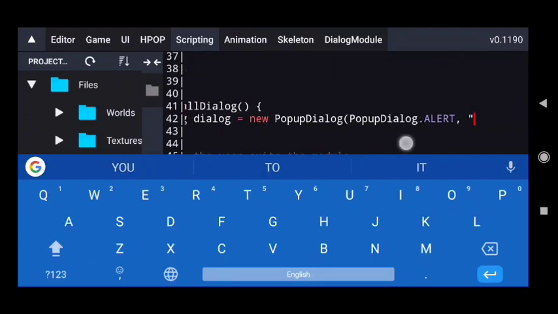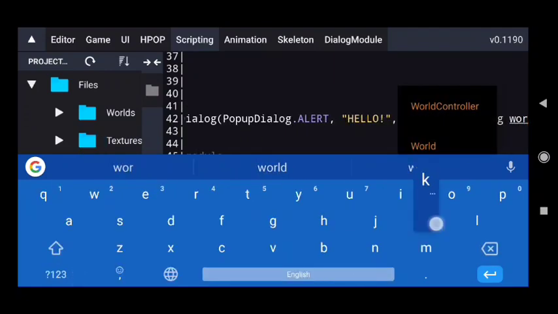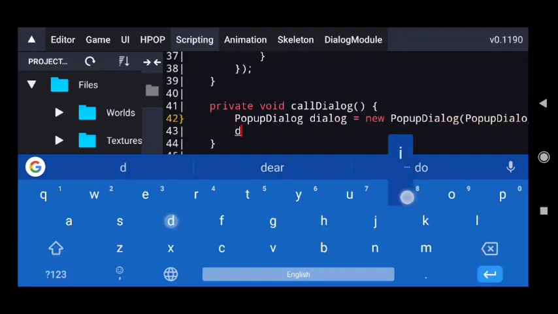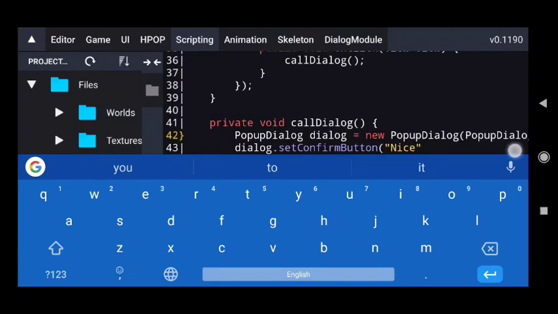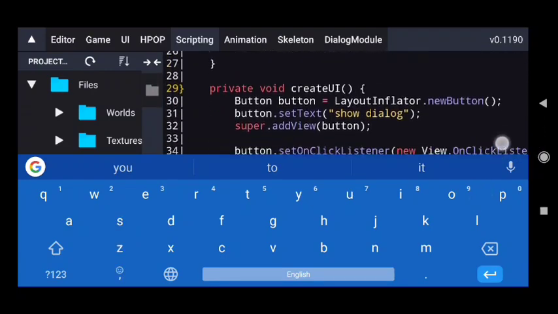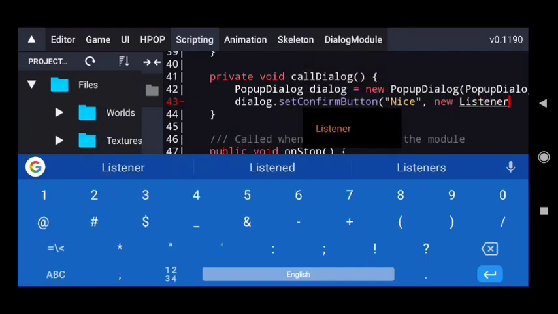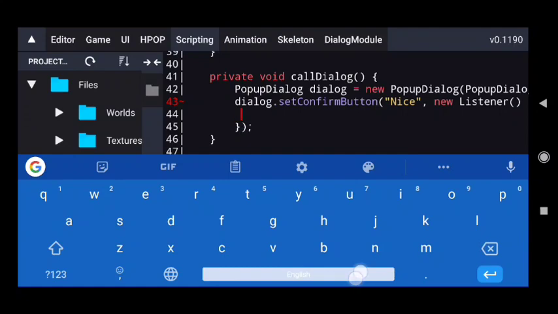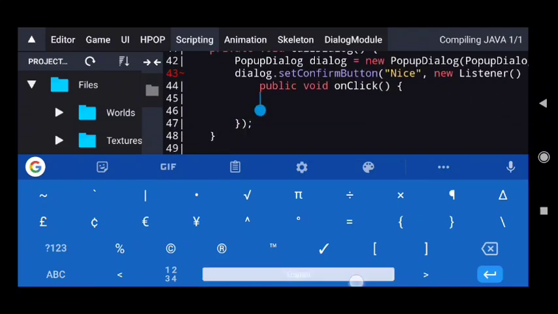Here we put the type of dialog, then the title and the message. Also, we will need to put this keyword. So we need it to call it inside our module. And when the confirm button clicked, we just close the dialog.